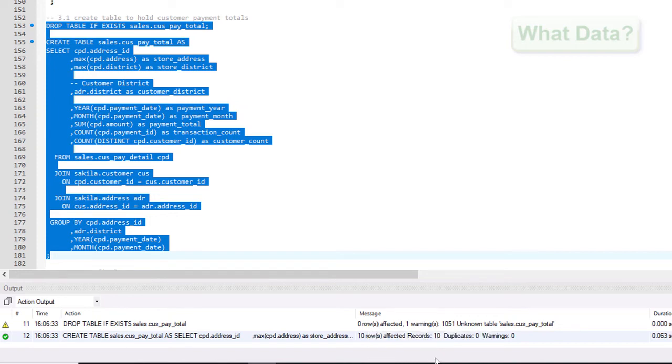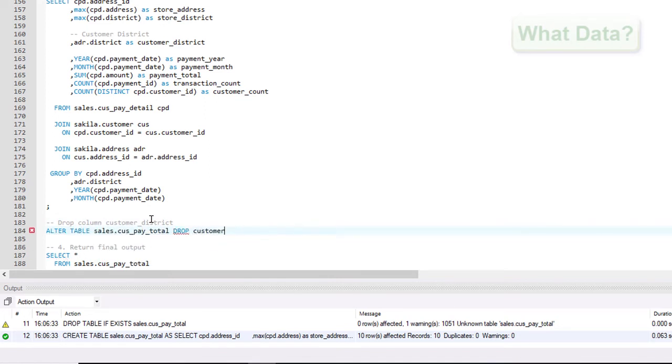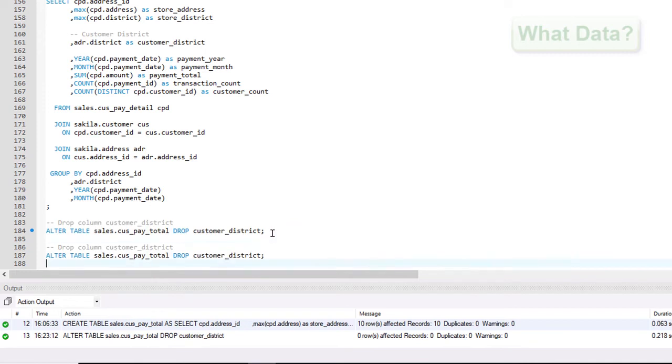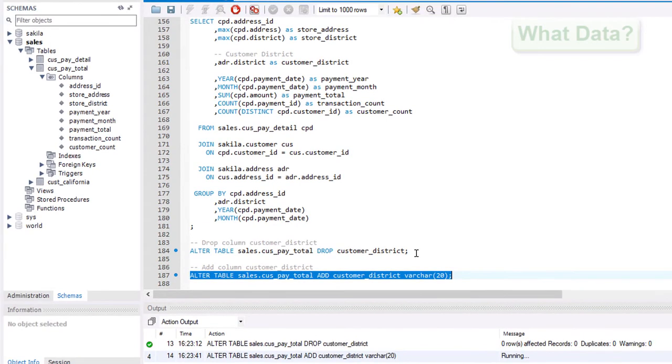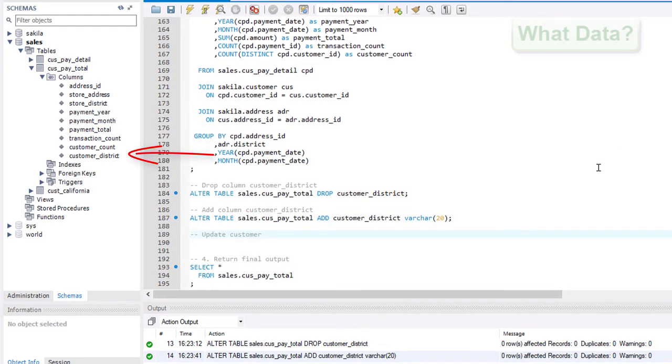First, I will revert our table and drop the new column, customer district, by using an alter table command as follows. Alter table sales customer payment total drop customer district. To add a new column to a table, I will issue an alter table command as follows. Alter table sales customer payment total add customer district varchar 20. I can refresh the sales database once again and check that our new column, customer district, has been added to the end of our table, customer payment total.